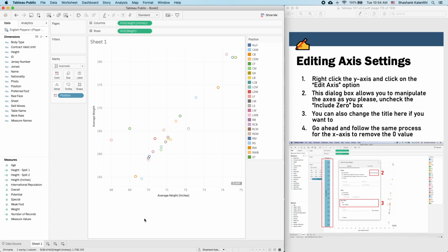And you'll see we have a much more useful graph now. The reason we're able to do this is because if you're talking about FIFA players, you're talking about people who are relatively similar in size and relatively similar in weight versus, for example, if you were talking about the entire population of England, you would include babies and kids and stuff like that, and your graph would probably benefit from having a 0 value on the axes.